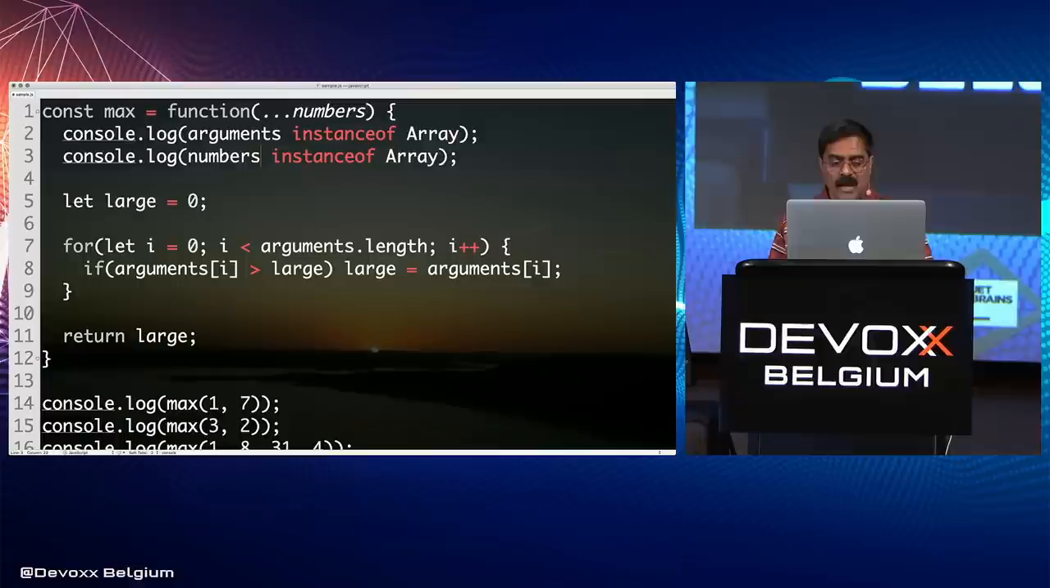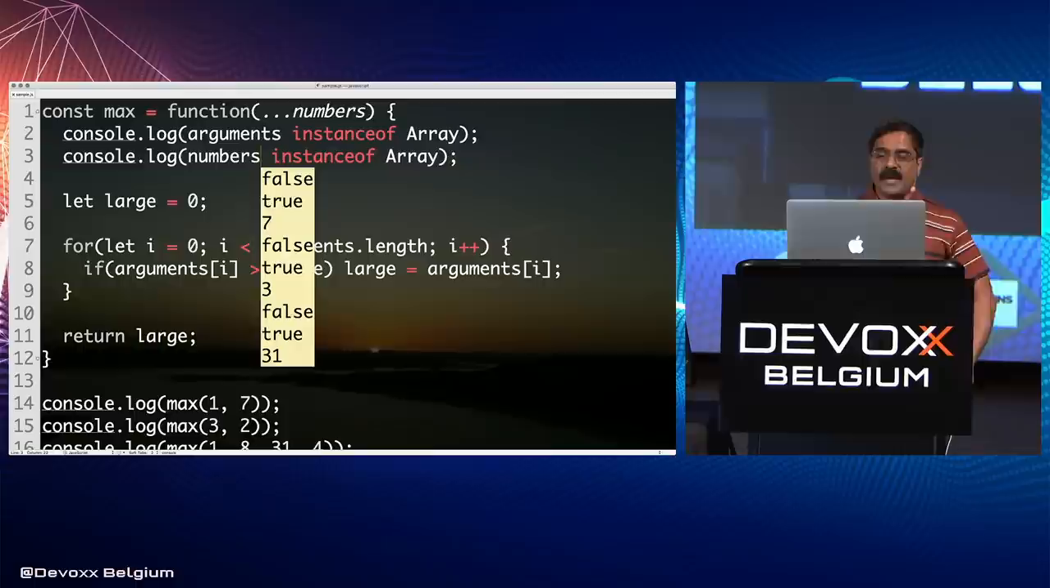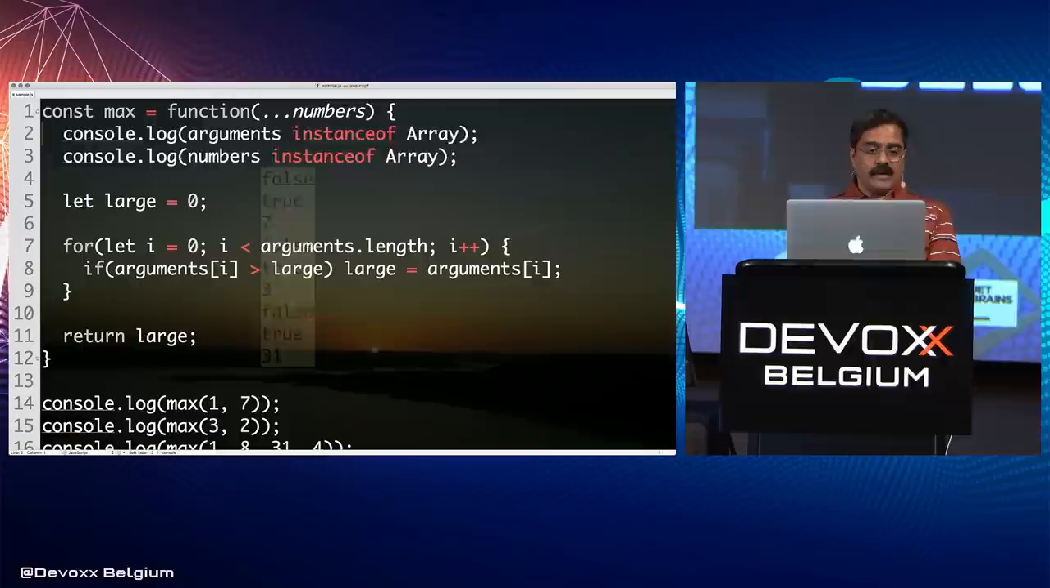And if I run this code, notice, while the first one is a false, the second is a true, because a rest parameter is actually an array type, unlike arguments, which are really not an array type. So this is already a lot better, as you can see here. Now that we know that numbers is an array, notice what I'm going to do here.